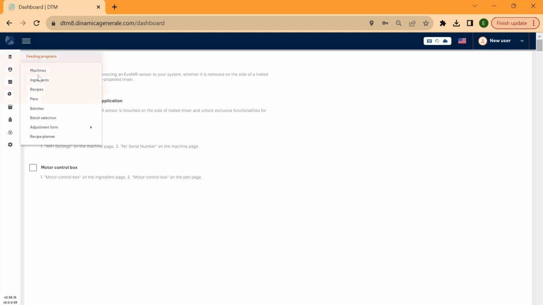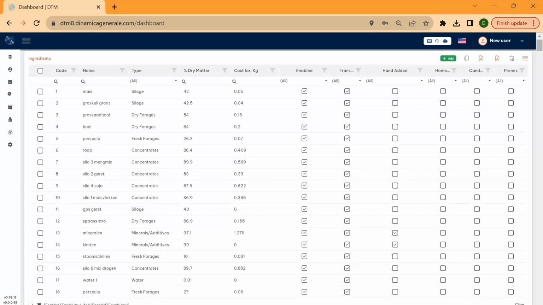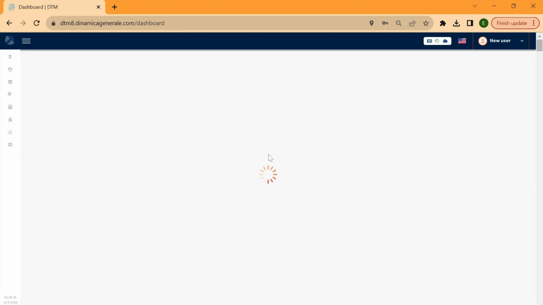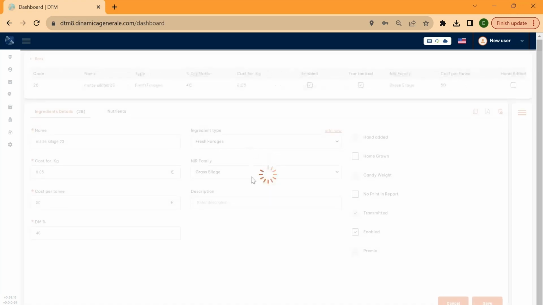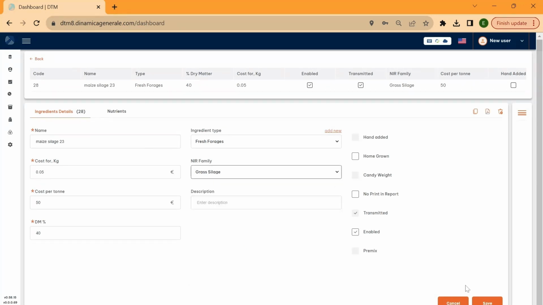Head over to the Ingredients page. Here, associate the ingredients with the NIR family relevant for the first ingredient you plan to load. Upon adding this ingredient to a recipe, an automatic NIR analysis will initiate on the DG8000IC if it's the first component.